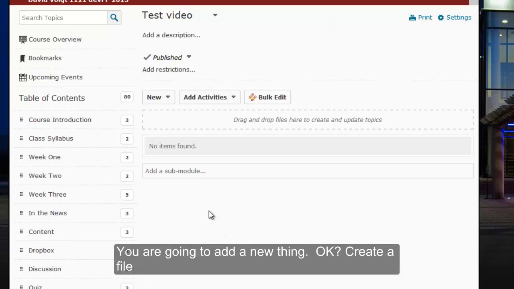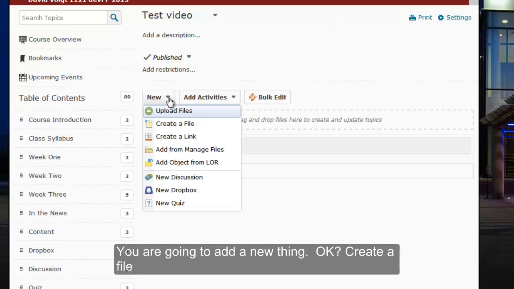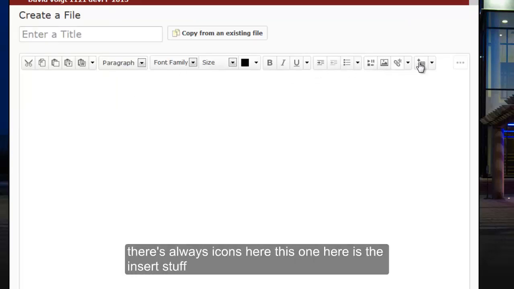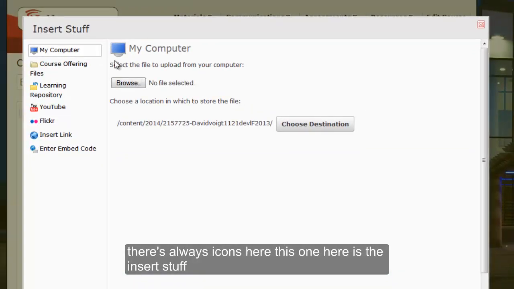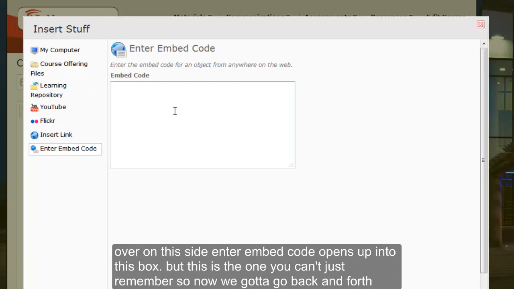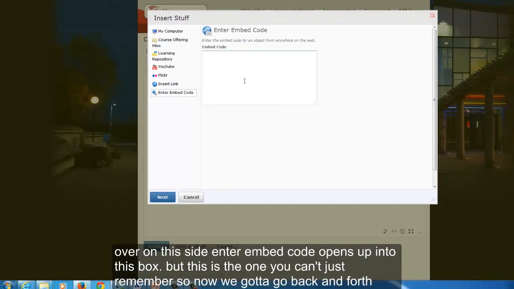You're going to add a new thing, okay? We're going to add, create a file. There's all these icons here. This one here is the insert stuff. Over on this side, enter embed code. Opens up into this box. Okay, this is the one you can't just remember.